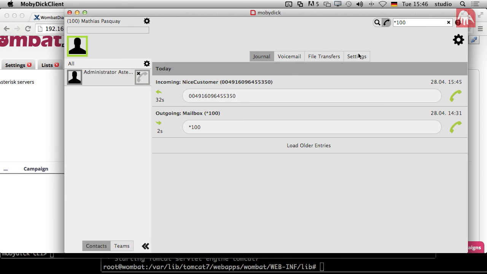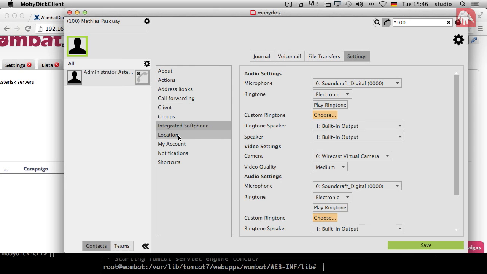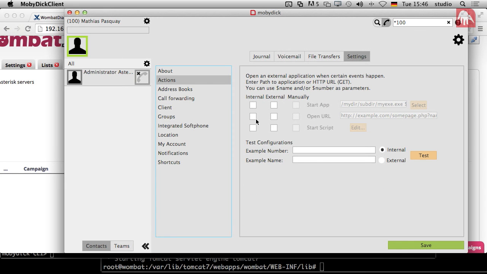So that's not enough. If I want to enhance that, I could use the actions in the mobydick client, and I can say if I get an external call, then please open my software by URL or start the app or start the script and just open my CRM, my software where I can directly see details to that customer. So that's a unique thing if you integrate the WombatDialer with mobydick, that you can do things like this. Quite a lot of things you can do with that. Yeah, you can do really a lot of things and you can be very creative, I think.